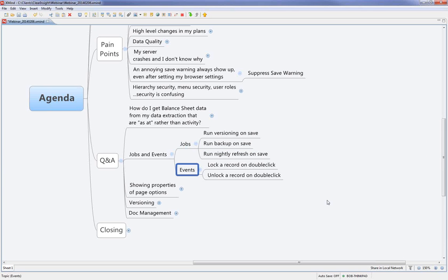Now events are more about when do things happen. So if you think of jobs as what is happening, events are when are they happening. So sometimes, if someone's looking at HR employees, maybe they'll want to lock a particular record when they double click. So if they open up a particular employee, then it locks that record, so no one else can make changes to it. And maybe once they're done with it, they can double click to unlock it. So you would do that with an event. It doesn't really run anything on the server. It's just that you want it to happen on a particular event.